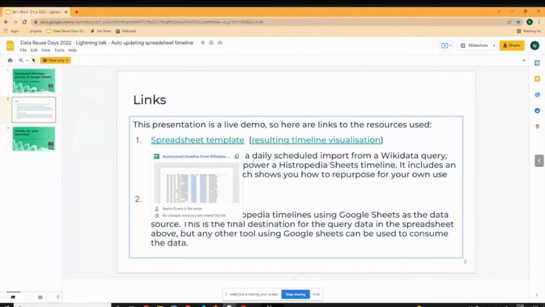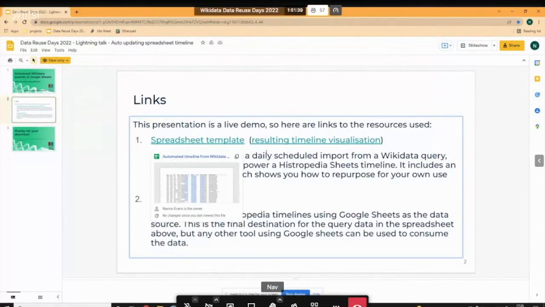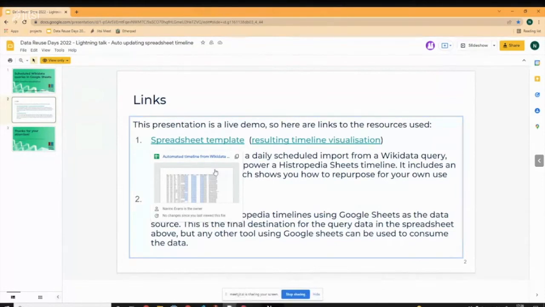And today I'm going to be using this sort of principle to generate a timeline. But it's using a tool that is quite newish, so it's a little bit rusty around the edges. It's called Historypedia Sheets, which is also linked here. Sorry, I didn't mean to click there.